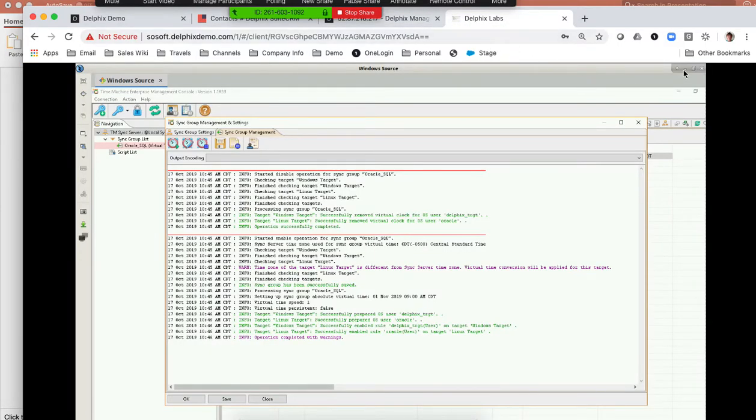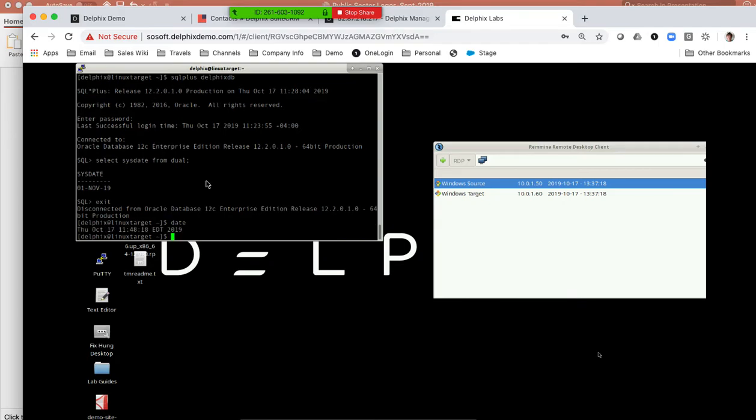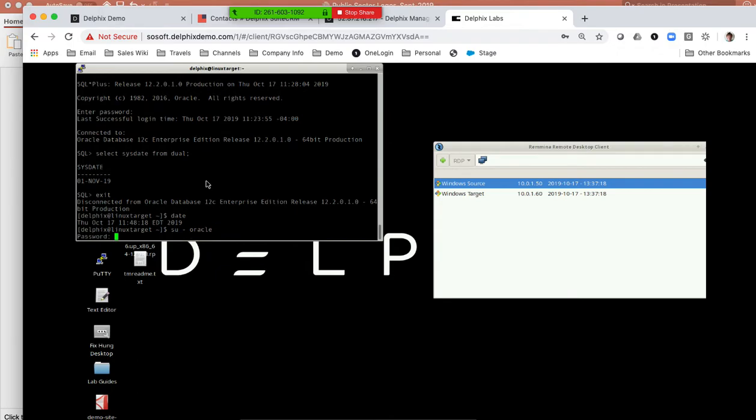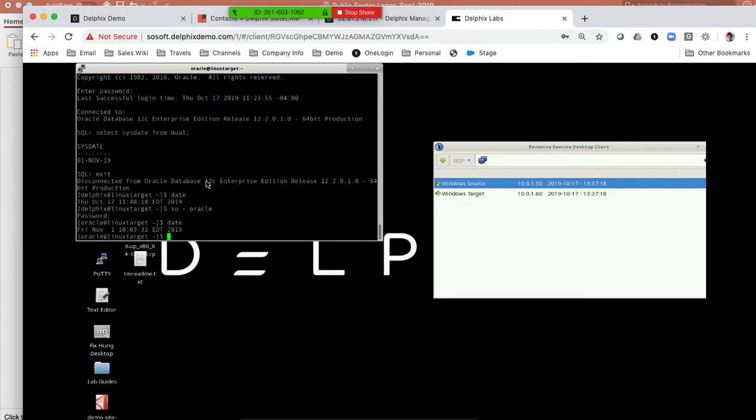So within that, I'm going to minimize your screen here. And this is what we have here. We have the Delphix user on Linux. So if I select the date from the Linux server, it's showing October 17th because Dragon did not move Delphix. He moved the Oracle user. So if I switch user to Oracle, you'll see that the Oracle is showing the November 1st time frame and all its database running underneath that system is running.